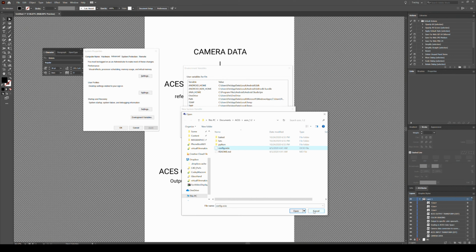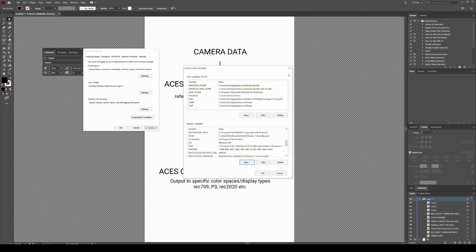I will also include in the description box down below where to download this and where to keep an eye on all this stuff, so definitely check that out. Let's go ahead and hit cancel. I don't need to do any of this because it's already set up.